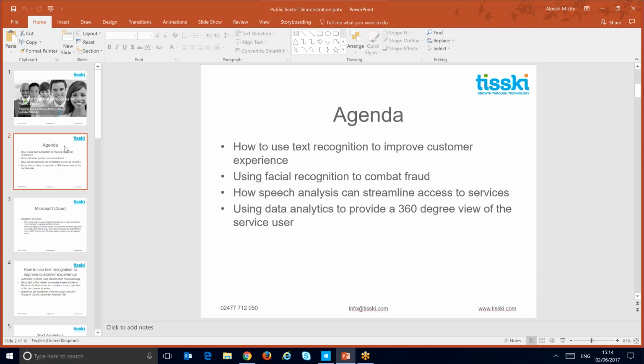I'm here today to demonstrate and talk around the tools and services that are available, or soon to be available, in Europe by Microsoft within the Microsoft Cloud. Our agenda today is to talk about text recognition to improve customer experience, using facial recognition to combat fraud, how speech analysis can streamline access to services, and using data analytics to provide a 360-degree view of the service user.